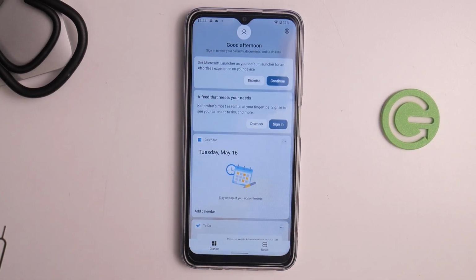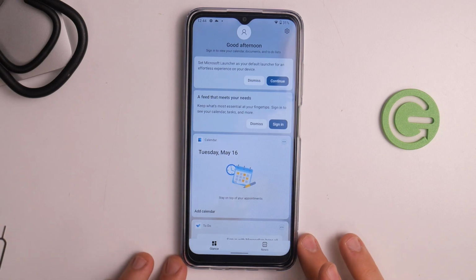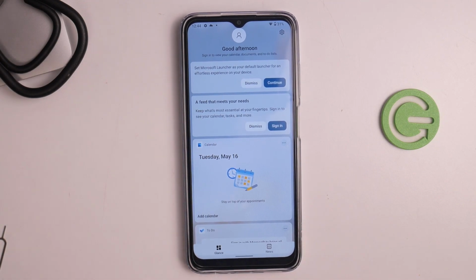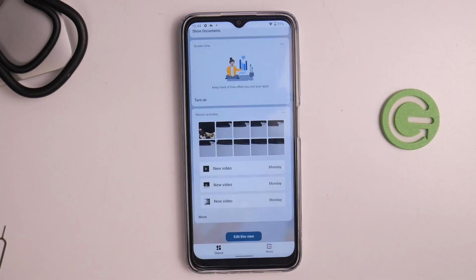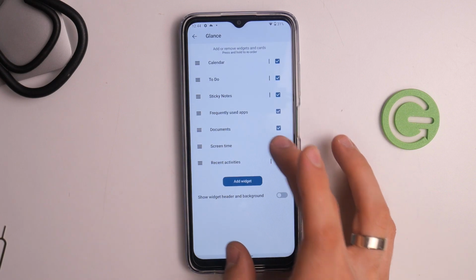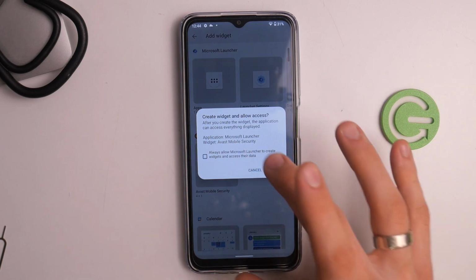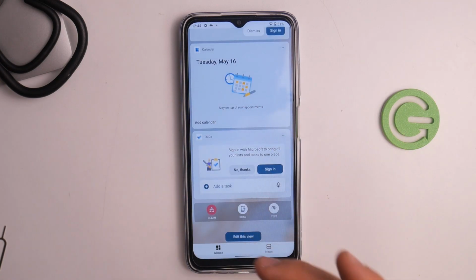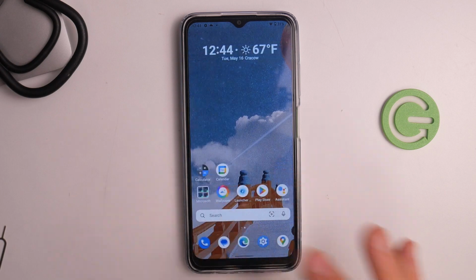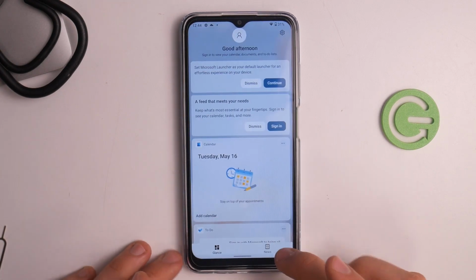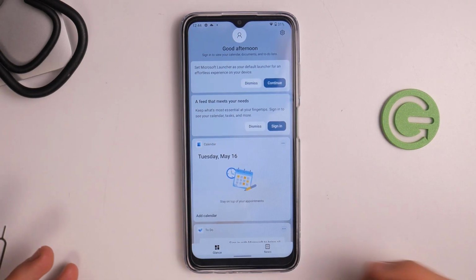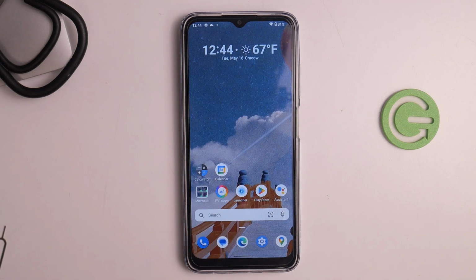On the glance panel we can set up all our favorite widgets in the way we want. By default we have Microsoft widgets, but we can change it to Google or other widgets from other applications. Just click edit this view, remove Microsoft widgets and add your widgets from Avast, for example. And as you can see here we have the widget. So you can set up this glance panel. In glance we have news, but we can disable news if you don't want to have news button on your screen.